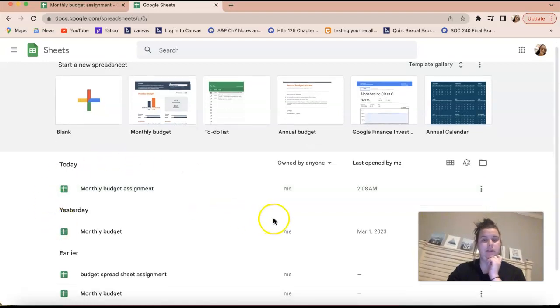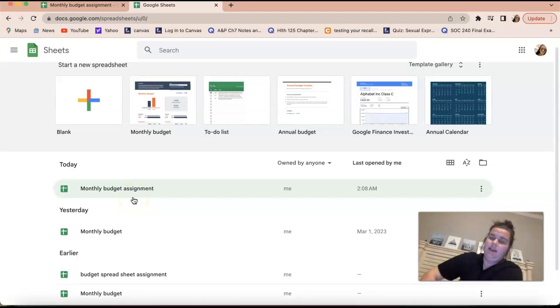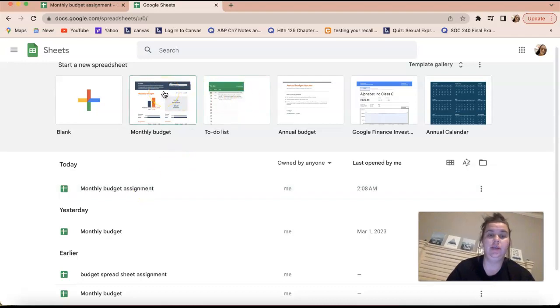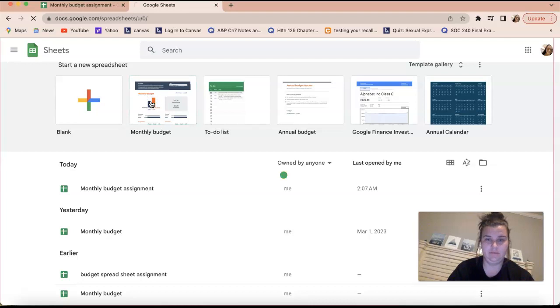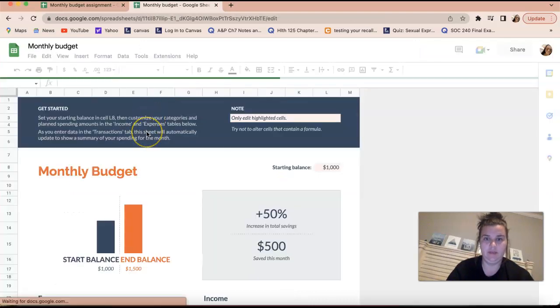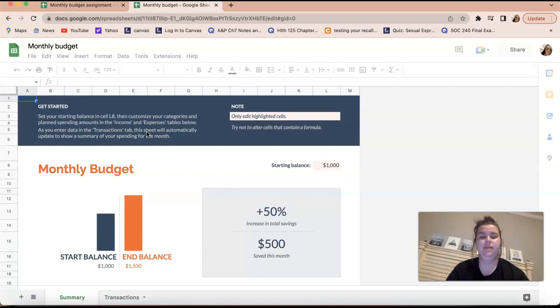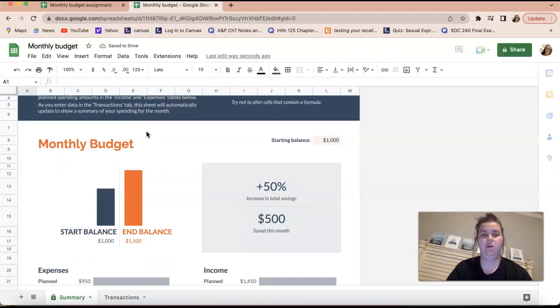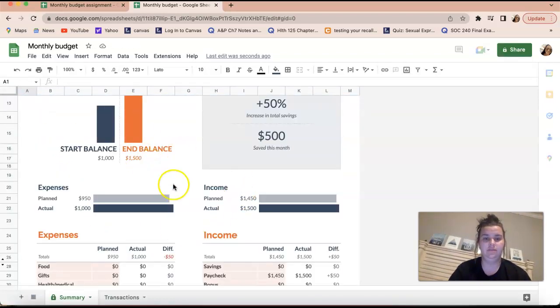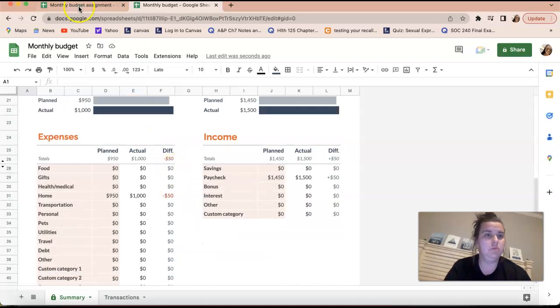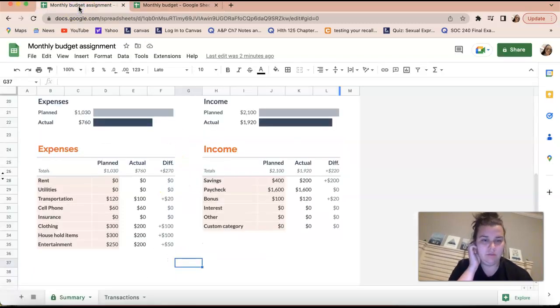So I already created my budget just because I had to think about what I spent and all of that, which wasn't much. So to create a Google Sheet, you would just click right here. And then this is like a template that you can fill out, automatically fill in all of your stuff. So I will come right here to my filled out budget.